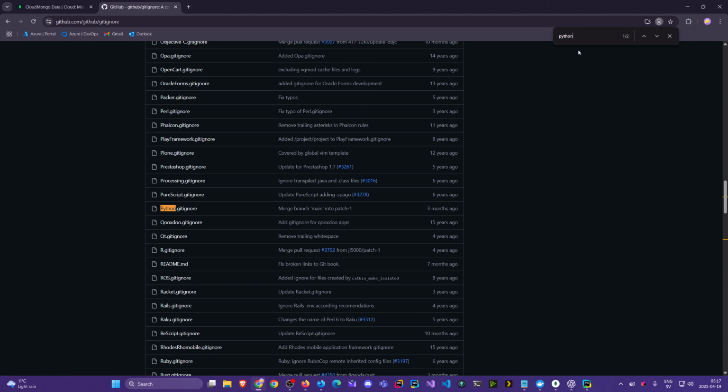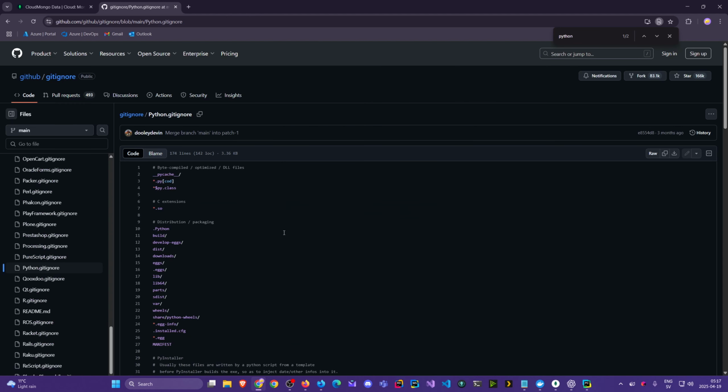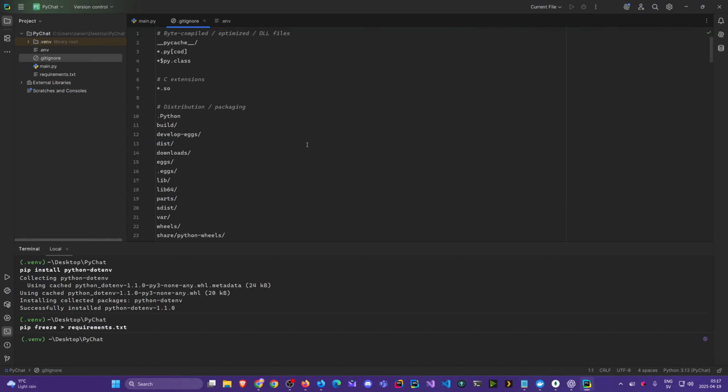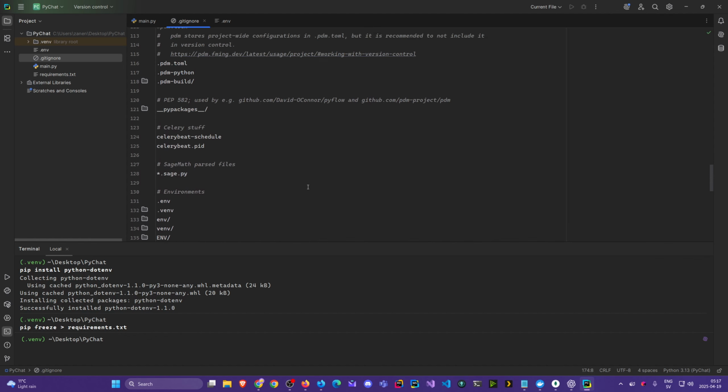We can find something. I'll search for Python, and then enter, and it takes us after 2 times. There it is, Python gitignore. There we have what we could add. So I'll press on copy raw file. Let's see what happens when I do that. PyCharm, and there we go.